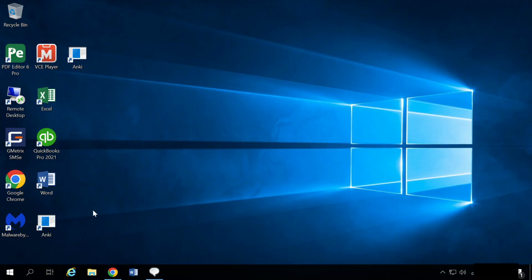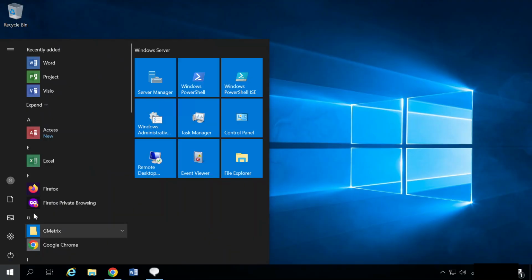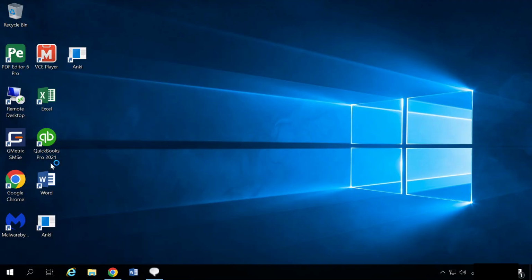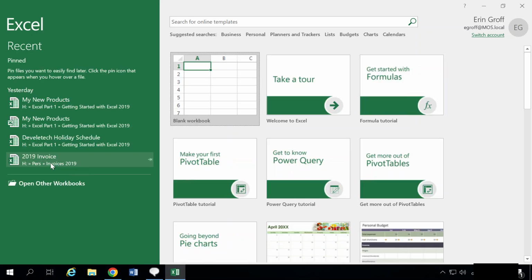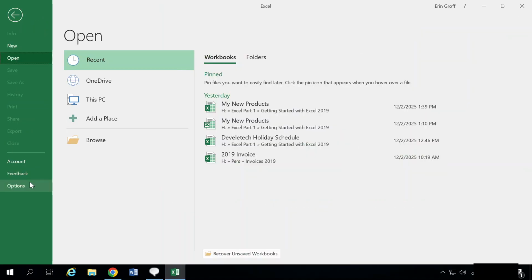From my desktop, I'm going to launch my Excel application. Remember, if you don't have it on your desktop, you can always hit your Start menu and select it from your list here. From my landing page, I'm going to select Open Other Workbooks. Click my Browse button.